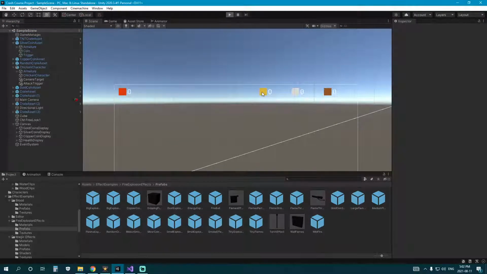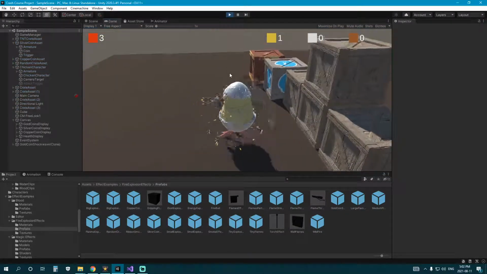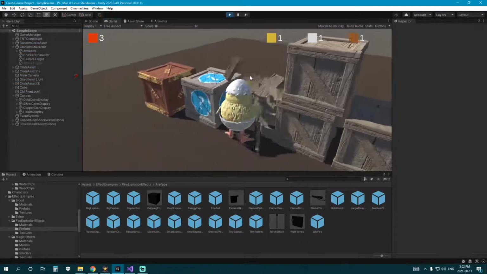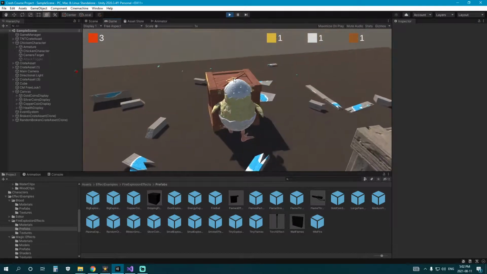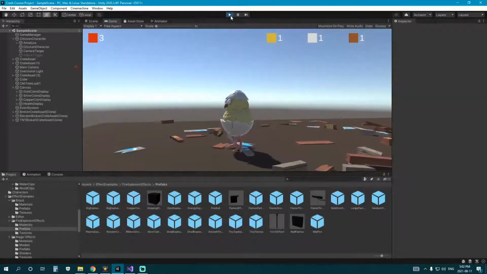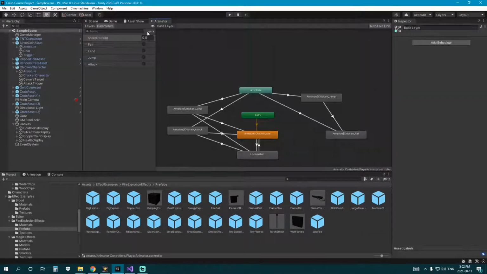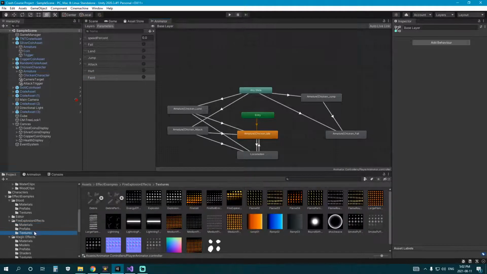Okay, we hit play. This should look much better. There we are. Collecting our coins. So we'll make ourselves get hurt. I guess we need to add those animations to our animator. So let's do that first. Let's add 2 triggers, hurt. And we could say faint, or die, or whatever you want to put there.